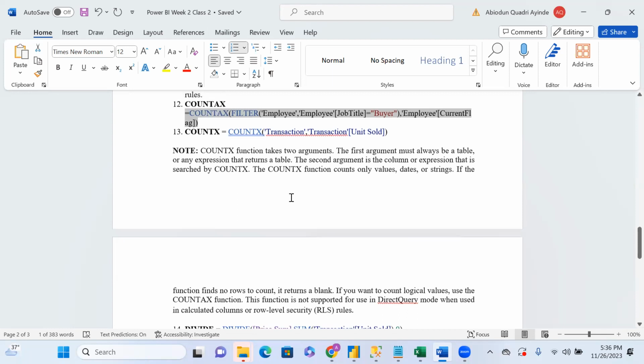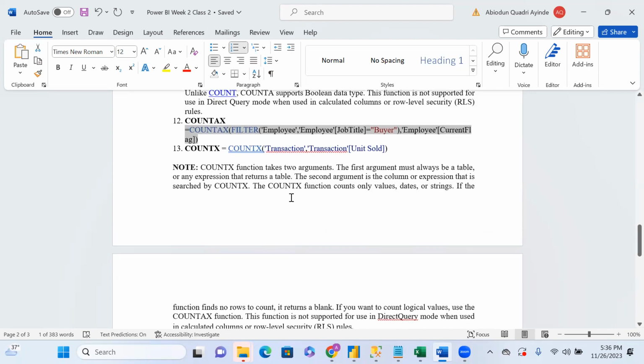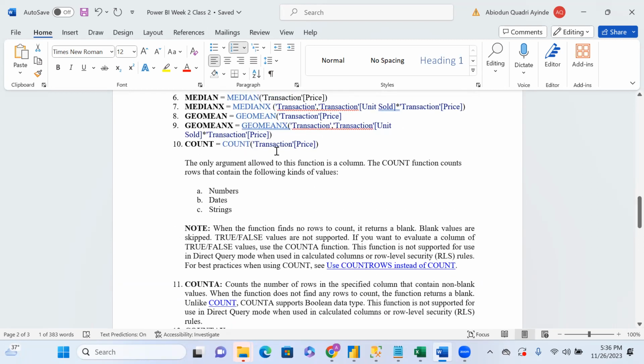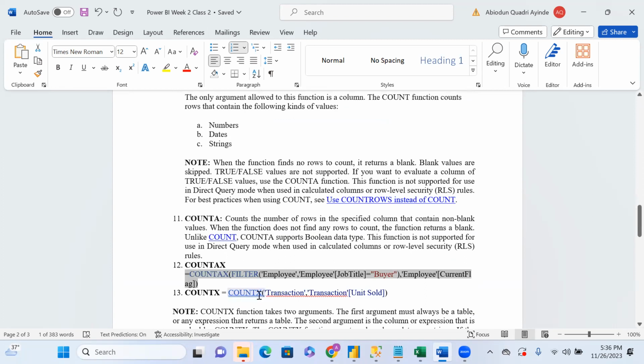So in most times, when we wrote our COUNT, I just say count transaction price. This is a column. This is not a table. But a COUNTX will take a table and the unit you want to count. So you can't use a COUNTX with just a column. You have to specify the transaction, the table name, and the expression. The expression can be a multiple expression or it can be a single expression. In this case, this is a single expression. Does that answer your question?